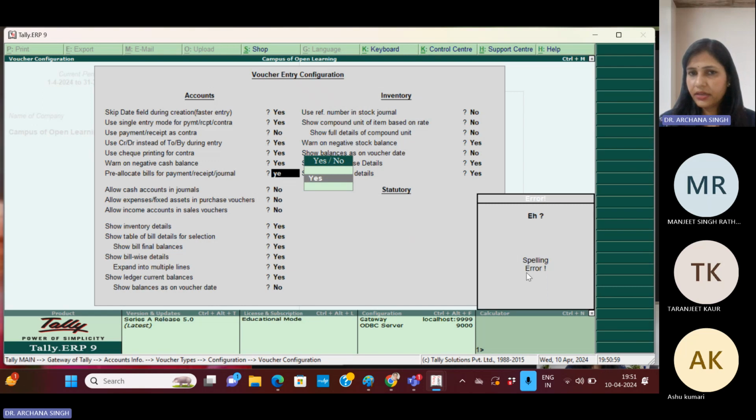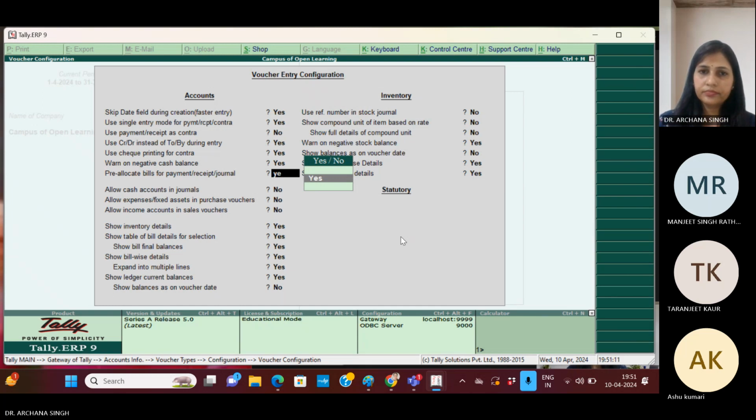Like this, a spelling error will appear if you have done anything wrong in this Tally, तो आपको error आएगा, that's what I'm showing. तो यहाँ पे आप yes select करोगे. Okay, then allow cash accounts in the journals, if you want. Then allow expenses and fixed assets in purchase vouchers, allow income accounts in sales vouchers, then show inventory details. Yes. Show table of bill details for the selection. Yes. Show bill final balances. Yes. Show bill wise details. आपको show करना है तो yes, otherwise no.